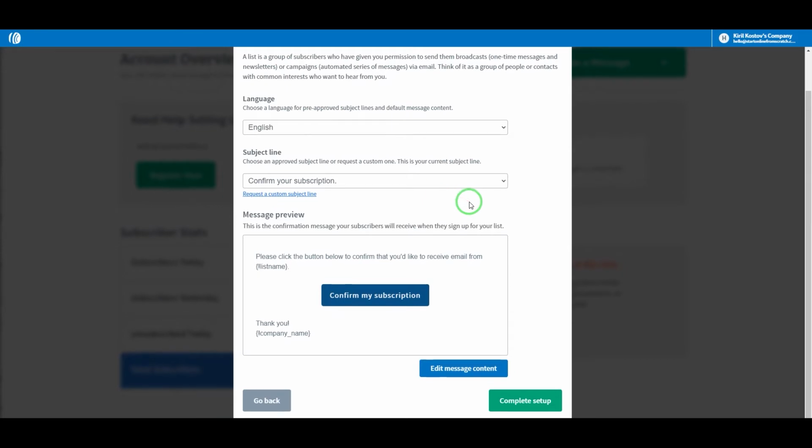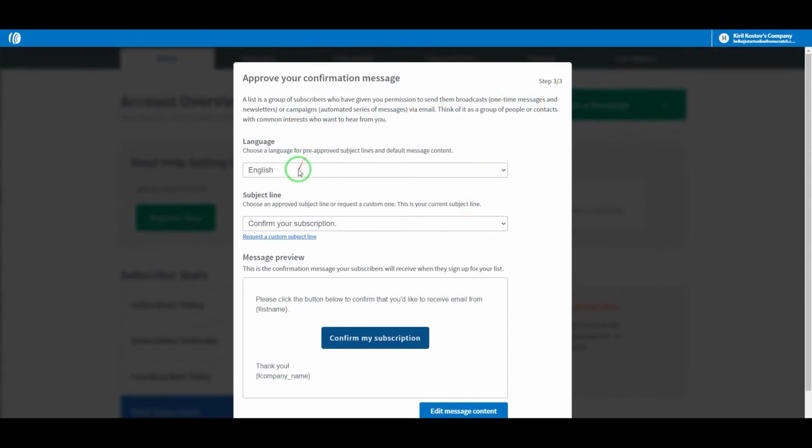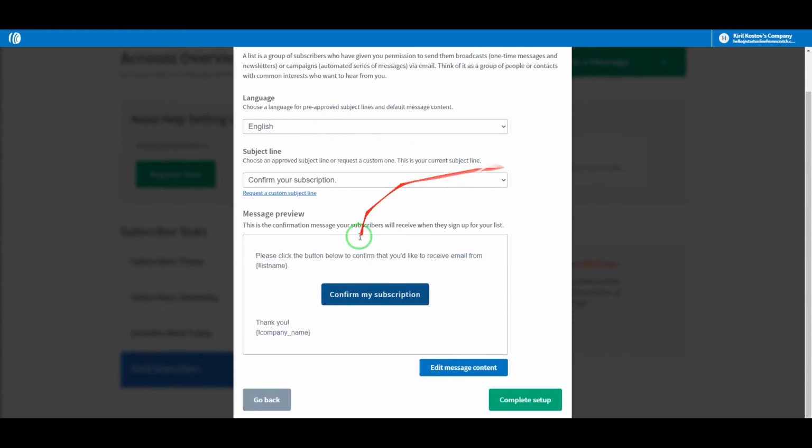And that's the last step, step number 3. It's about approved confirmation messages, and you don't have to worry about this at the moment. I'm going to explain about this later on. For now, just click on complete setup.